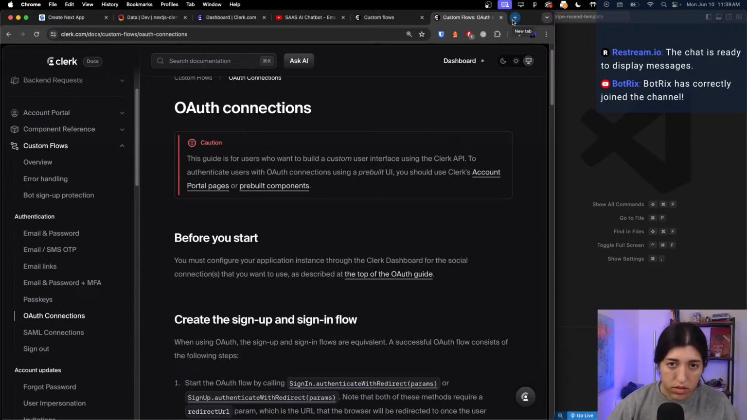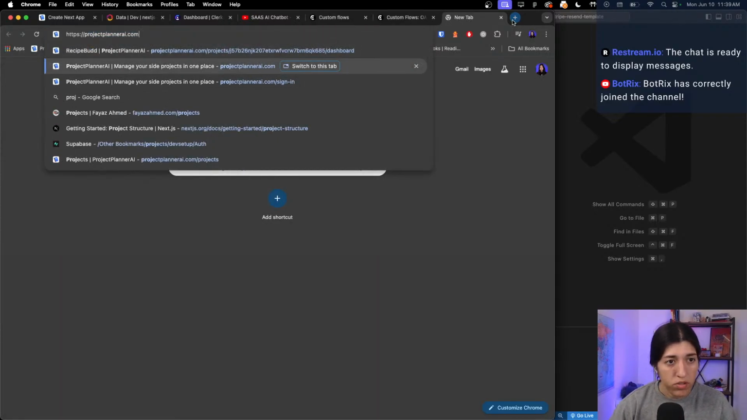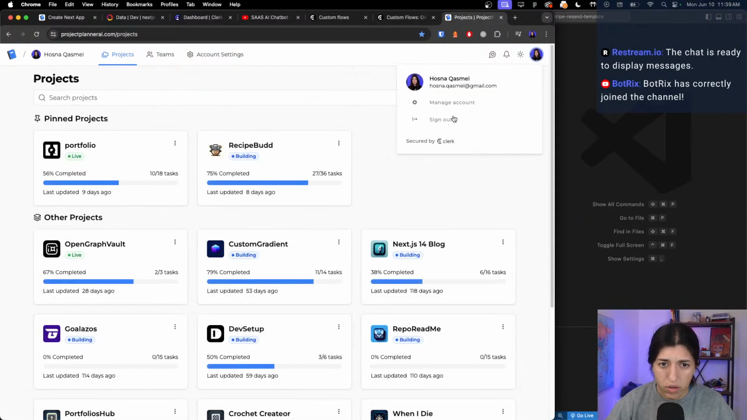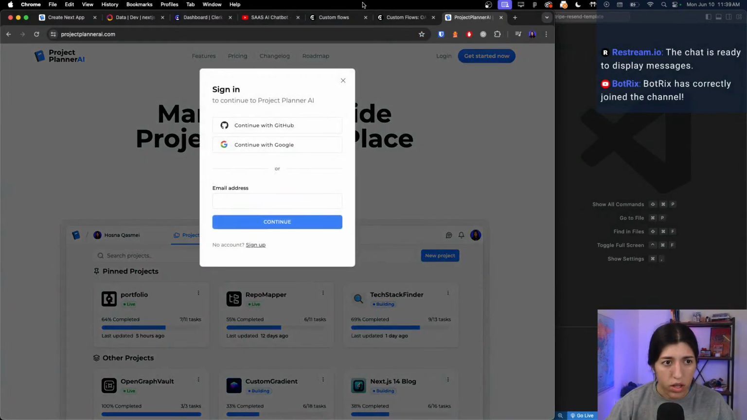So that means, for example, if we go to our project right now, and I sign out, even this section right here is a pre-built Clerk component. And if I try logging in, you see there's this modal that pops up. I have this modal pop-up enabled, so Clerk allows you to do that, at least Clerk Core 1. I'm not sure about Clerk 2.